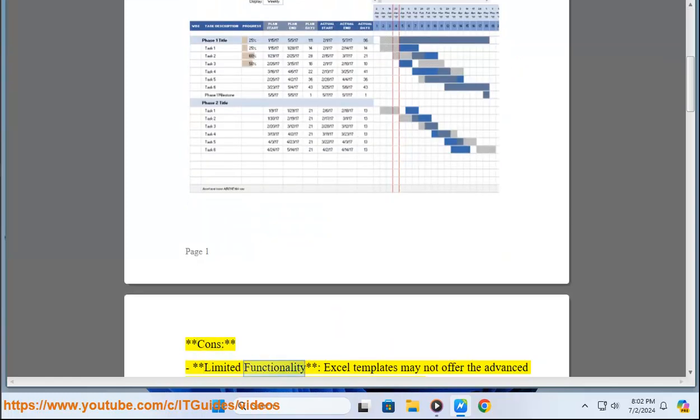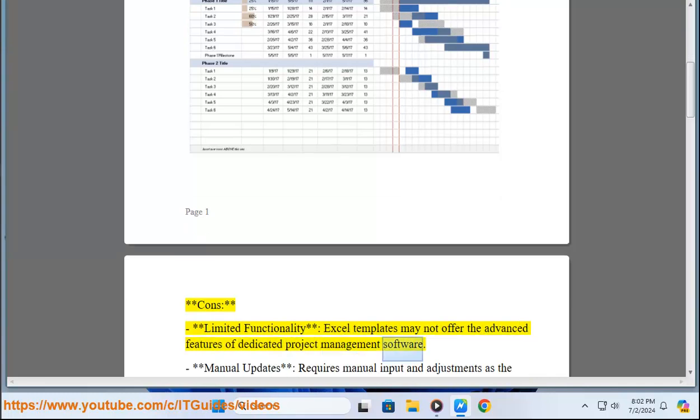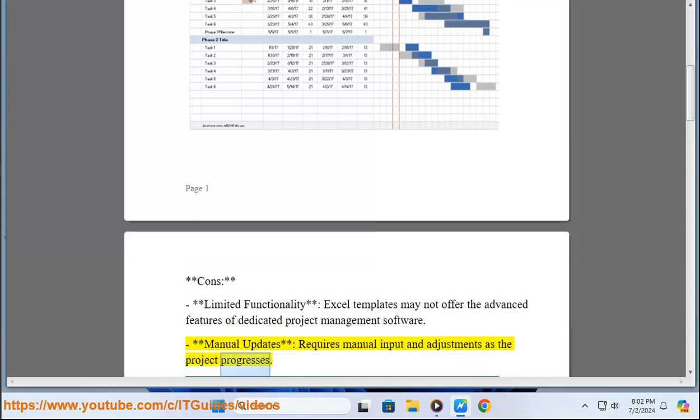Cons: Limited functionality. Excel templates may not offer the advanced features of dedicated project management software. Manual updates: requires manual input and adjustments as the project progresses.